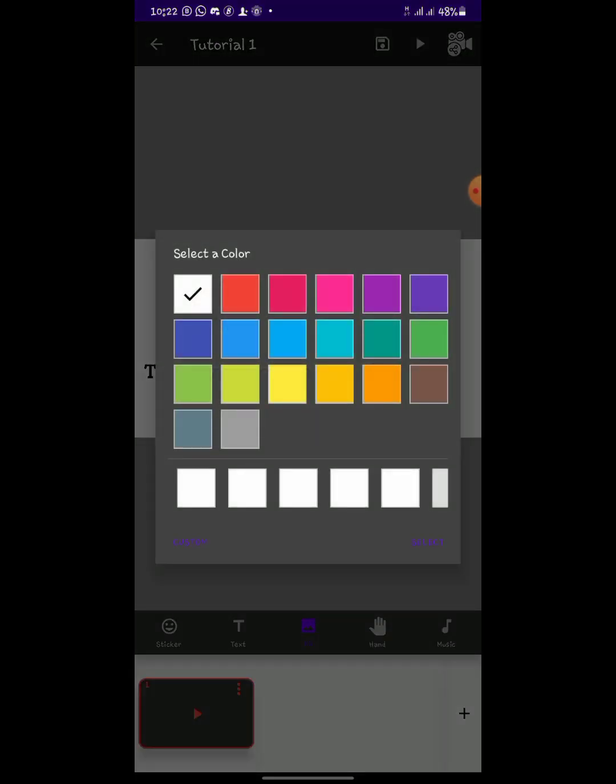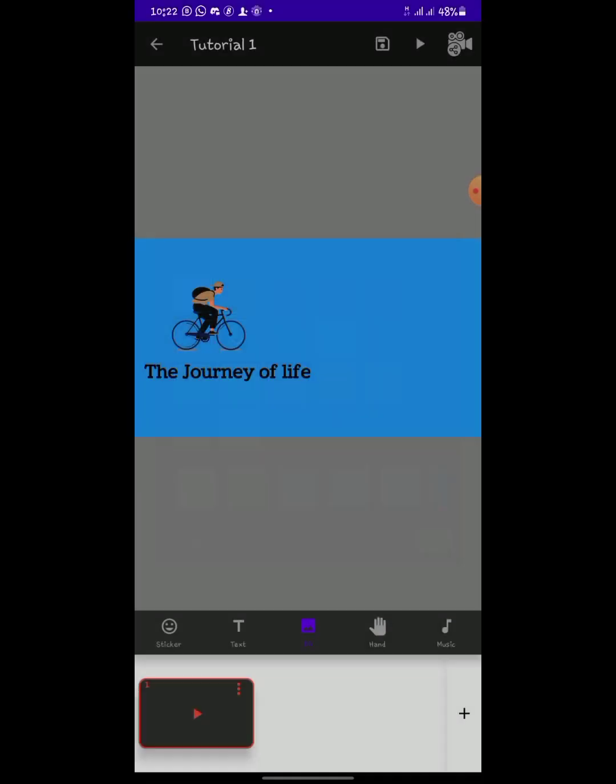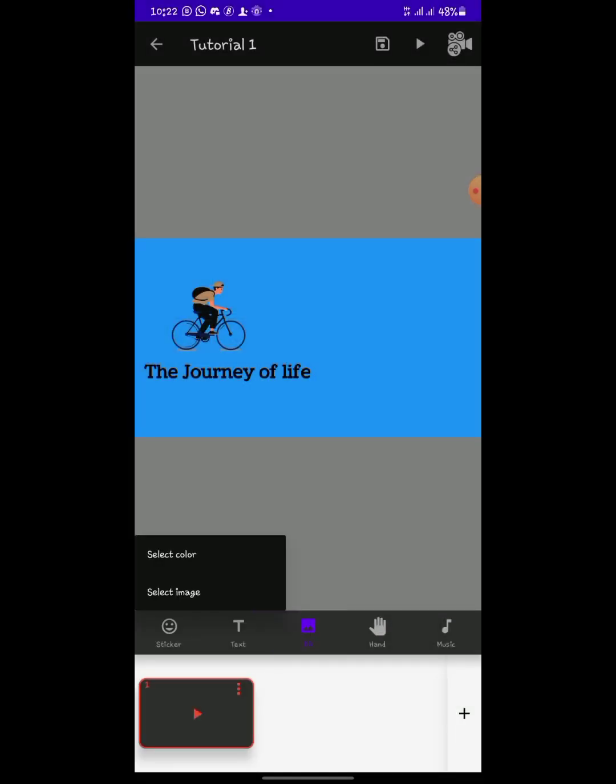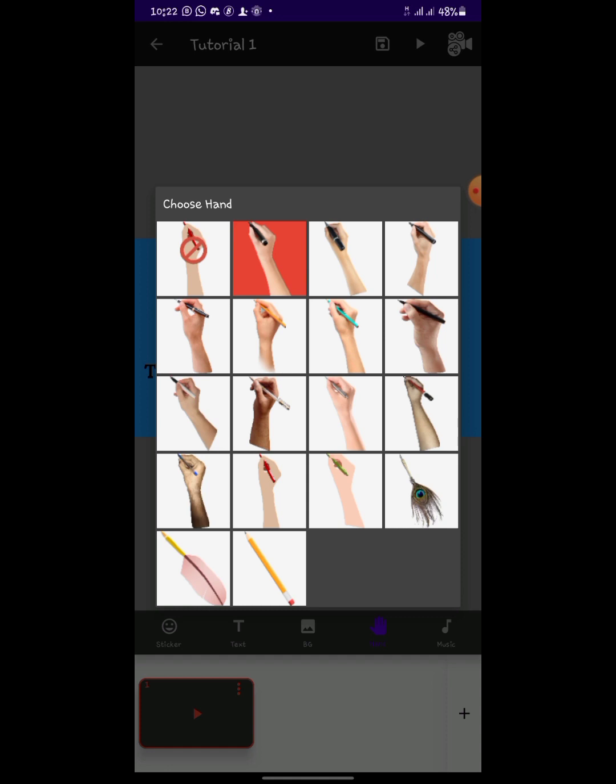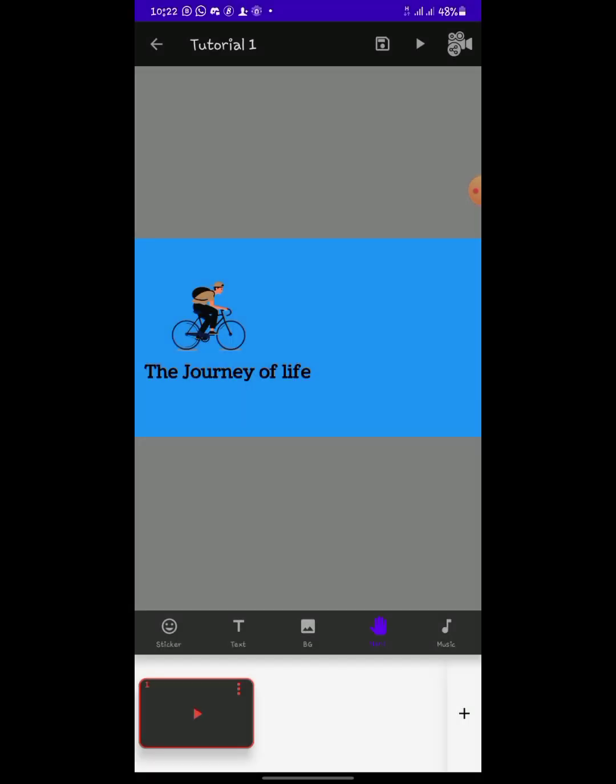Like I told you, you can actually change the color of your background, or you can download a background from your gallery. When you click on it, it's showing you two options: select color, select image. So that's just all for the background. Then the next we'll be seeing is the hand. Now you see it's showing you different hands you can use from. You can use different hands to do your presentation. So let me just pick this. You can take anyone depending on the one you want.